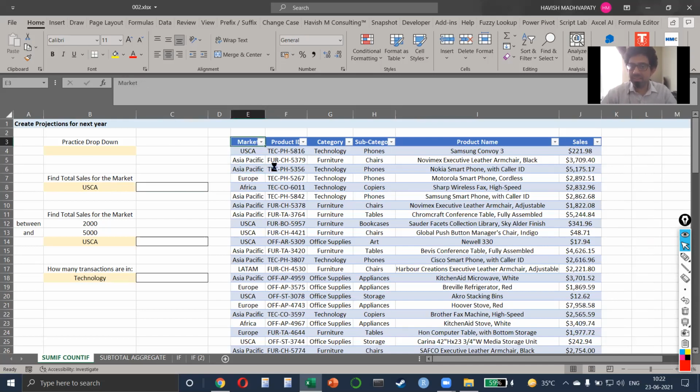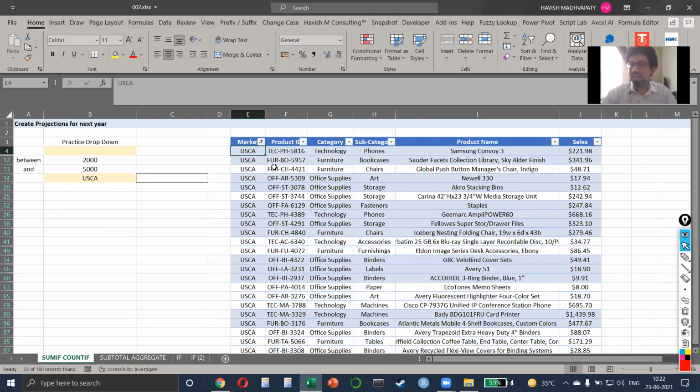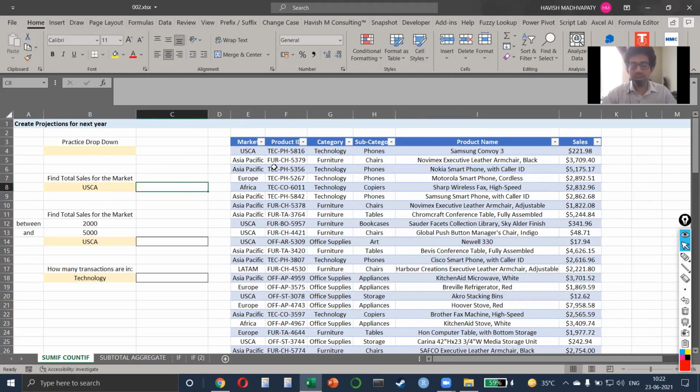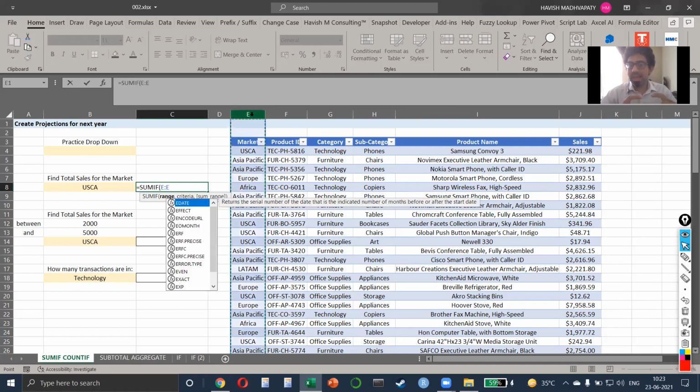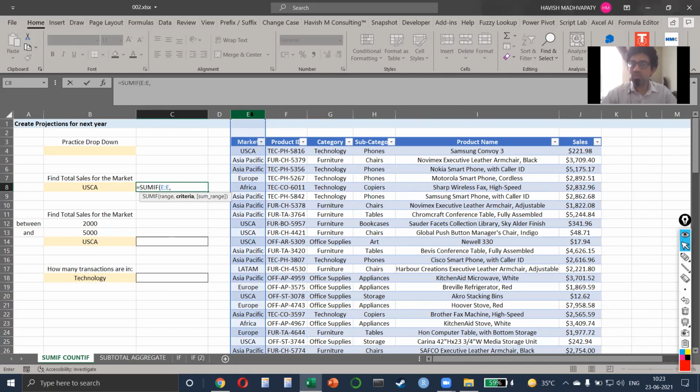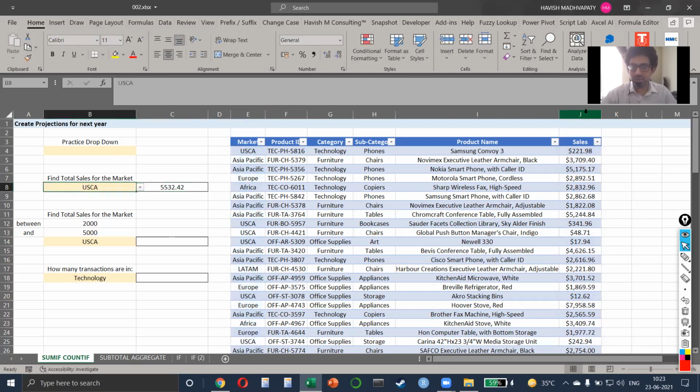Anyone? You notice that there are 5 markets that we have. I only want to find the sale for United States and Canada. Sum if. So we do sum if. Okay. What is the range? Sum if the total sales range. No. That is the sum range. Sales will be the sum range. But what is the range where we are searching for the market? Market, column E. In column E, what is the criteria? That means which market are we searching for? USCA, United States, Canada. Now, comma, which column do we want the result from? That is column J. That's it. Now it will tell you 5532. If you change it, you notice that you're getting different results.